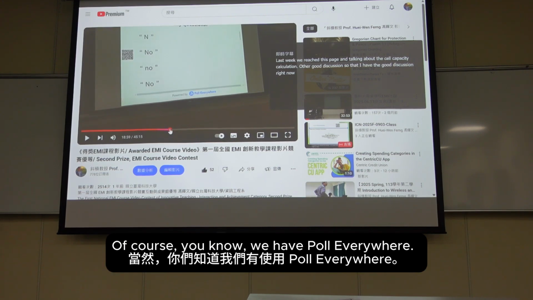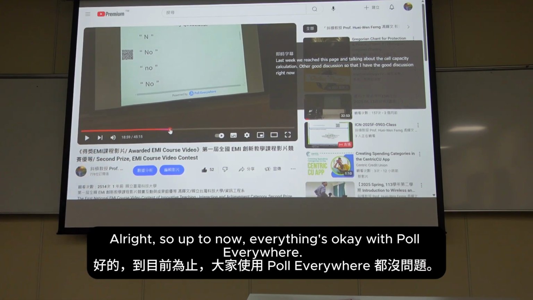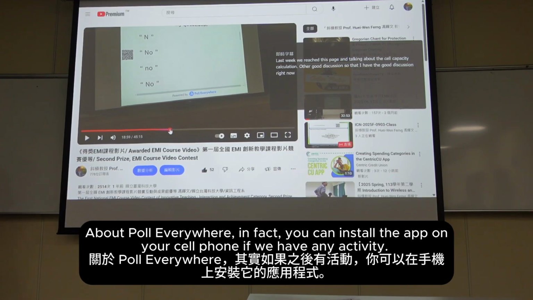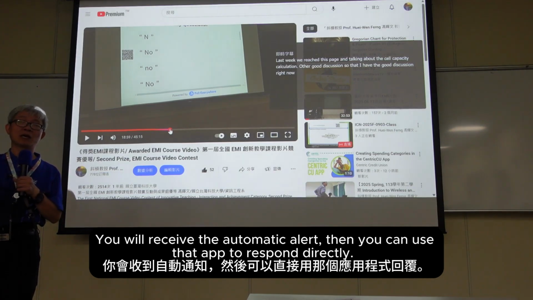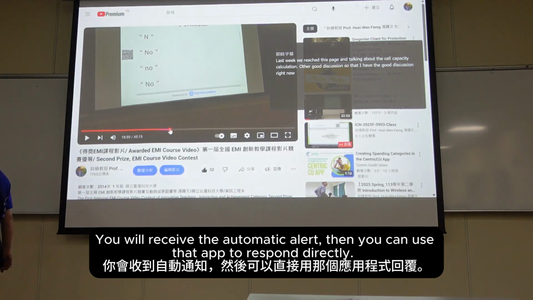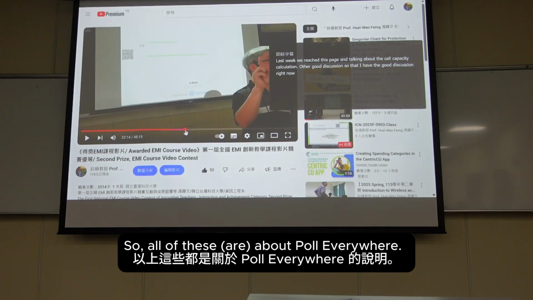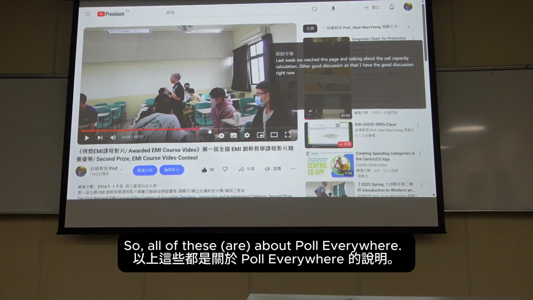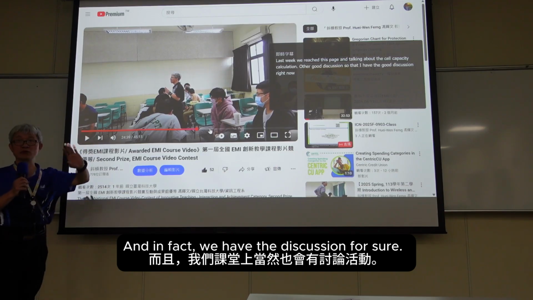And of course, you know, we have Poll Everywhere. Alright, so up to now, everything's okay with Poll Everywhere. About Poll Everywhere, in fact, you can install the app on your cell phone. If we have any activity, you will receive the automatic alert, then you can use that app to respond directly.